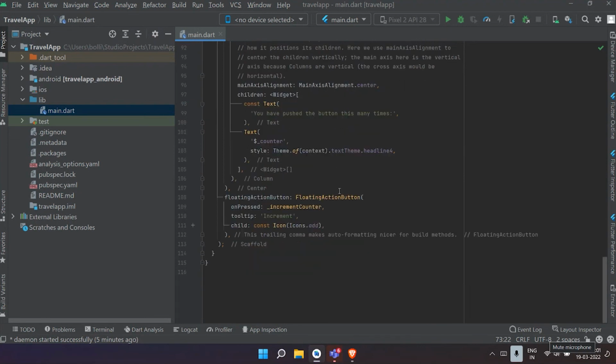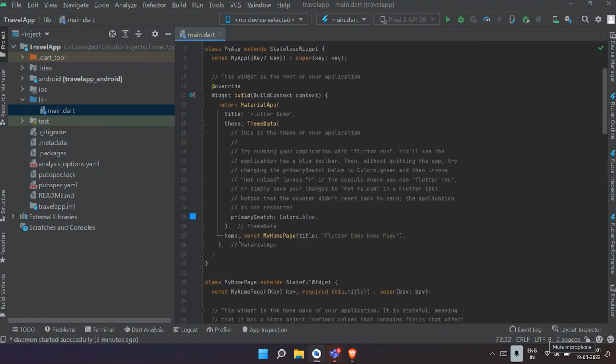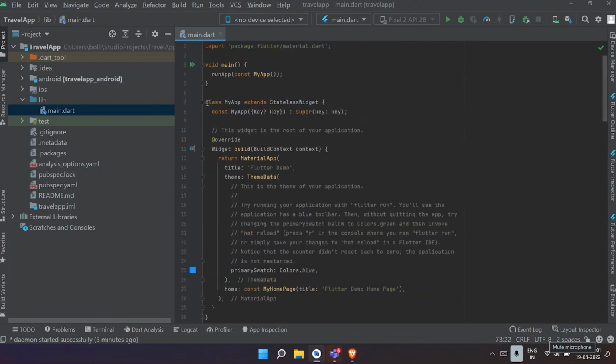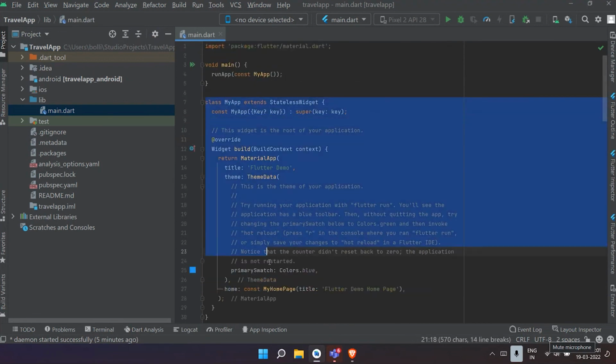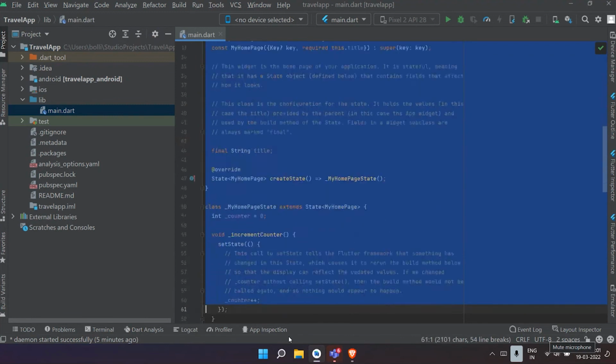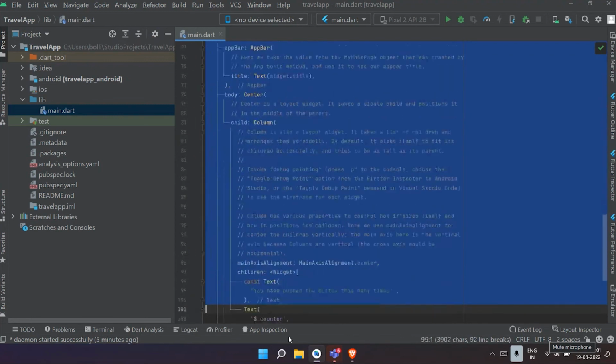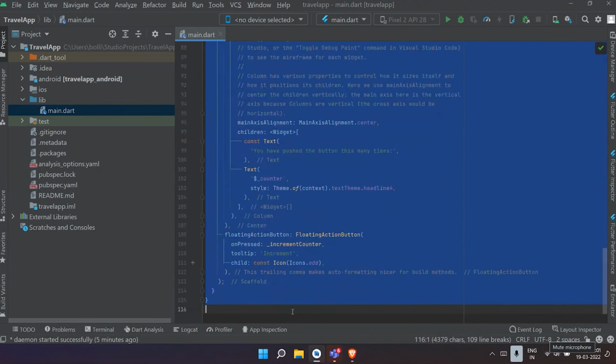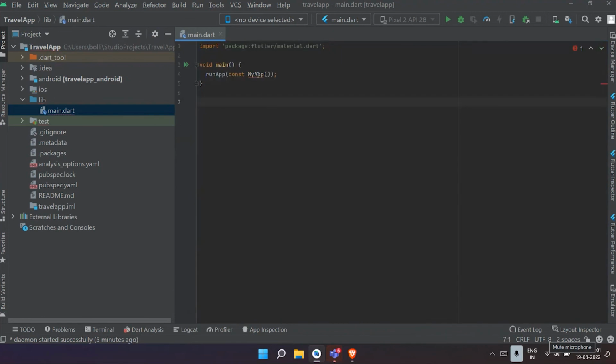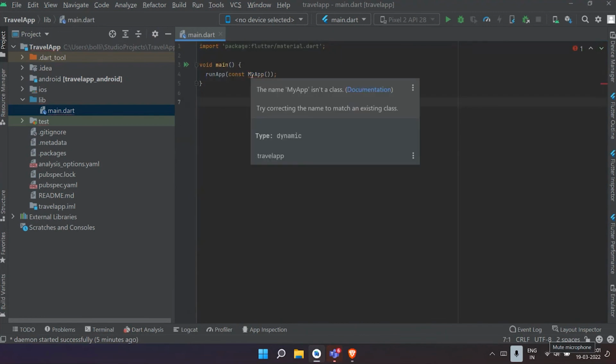So this is how everything is going to be. Now we will run a base. I could remove all of this. And this is what our basic app would look like. We'll build one right now.